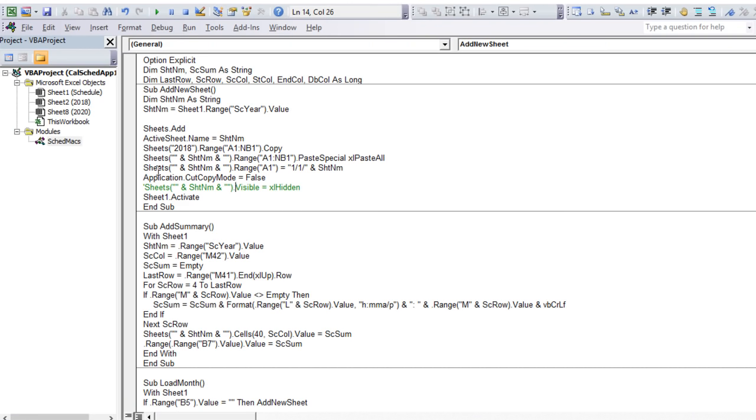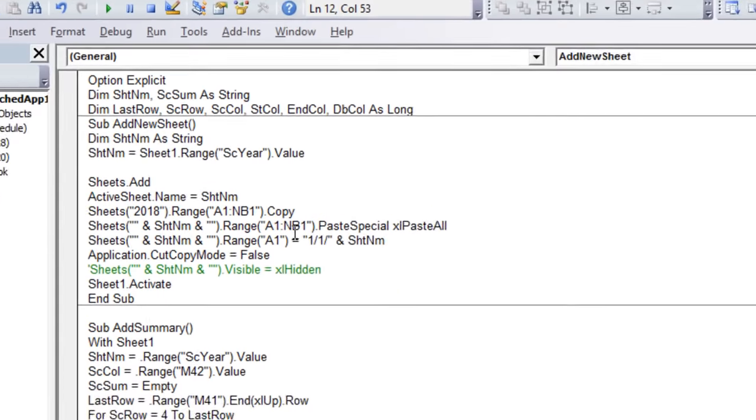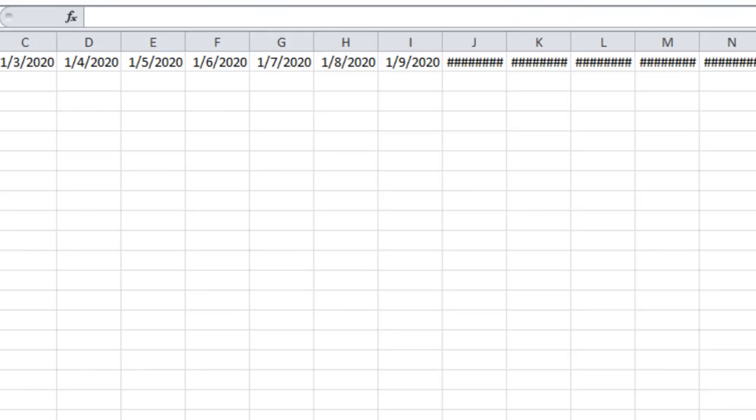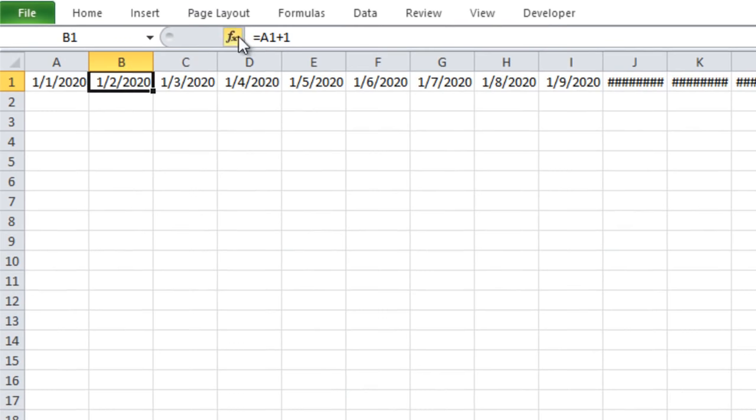So then we're going to see the new sheet's A1 equals 1/1 and the sheet name, that's it, because every other date is based on a formula. Every other date equals A1 plus 1. Everything else is based on a formula, so as soon as we change that year, everything else changes. So it's really simple to track down.